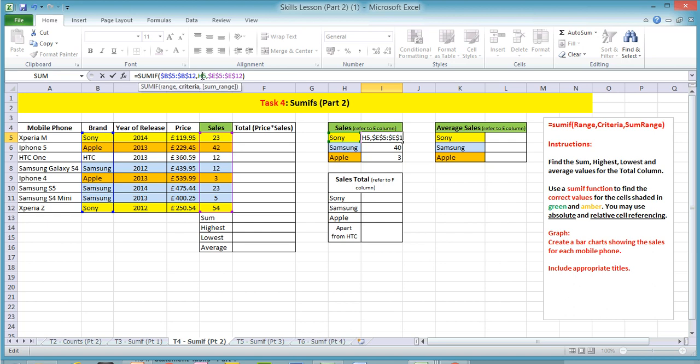So if I press enter, and now if I replicate this function, and if I double click on Samsung, these ranges have remained in the same position, but the criteria is now relative to Samsung. Okay, so let's look at Apple. Again, the range and the sum range have stayed in the correct position, and the criteria is now relative to the position of this cell here, which contains Apple.